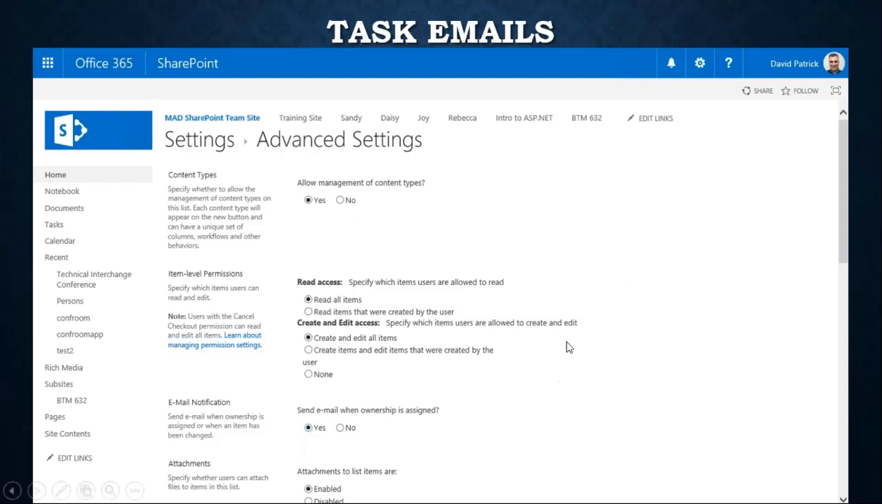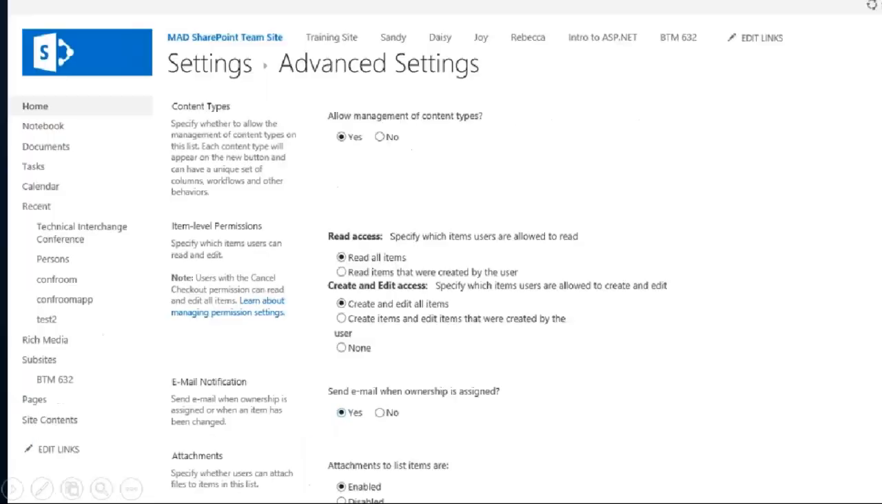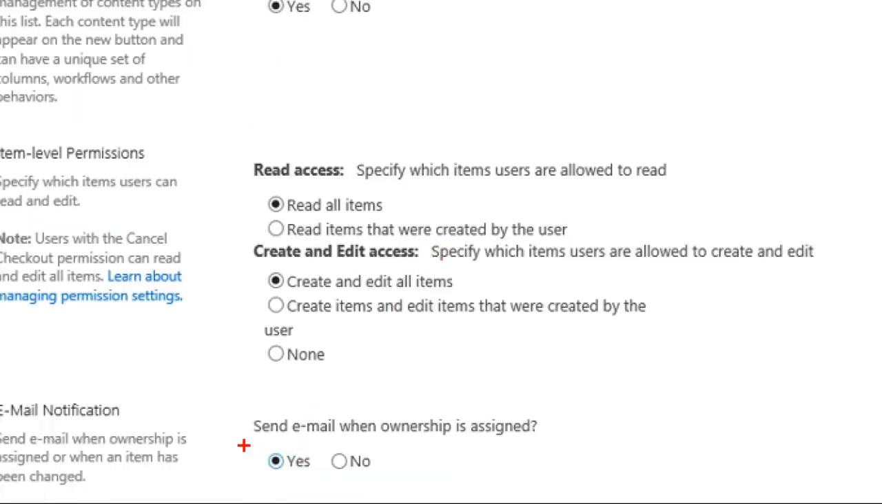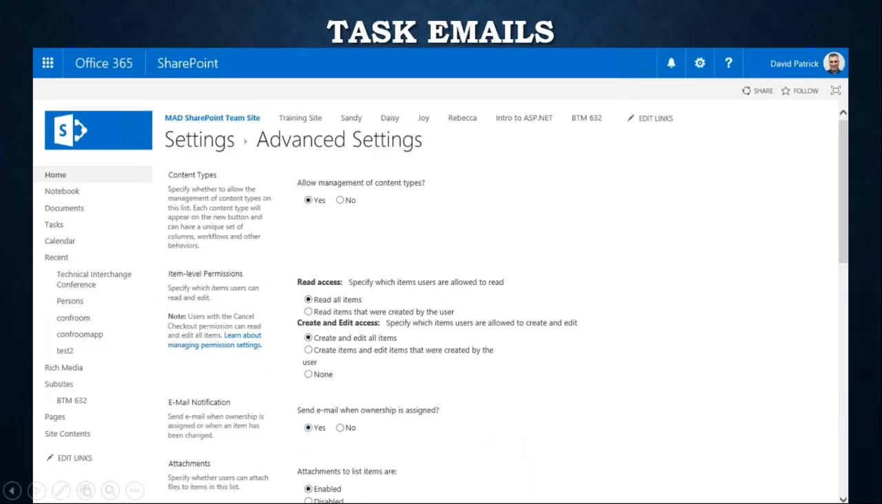You can go into your task list settings, and under advanced settings, there's an option to say, hey, send an email when ownership is assigned. By default, it's no, but it takes me less than 5 minutes to say yes. Wow. So this is a real great example where I could have spent 5 minutes and just checked the box versus spending 3 months writing a bunch of code.